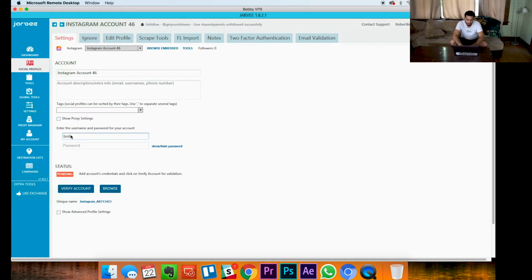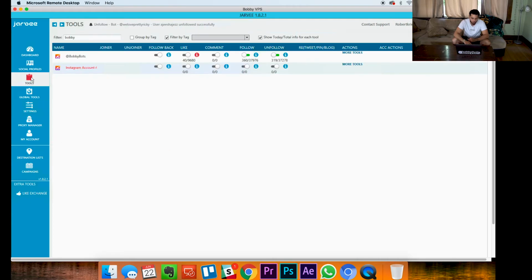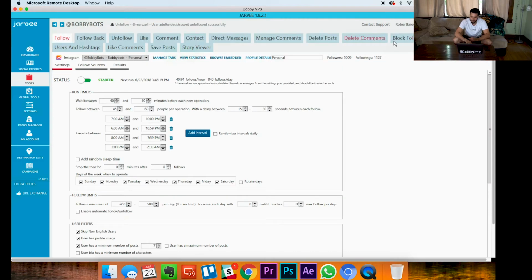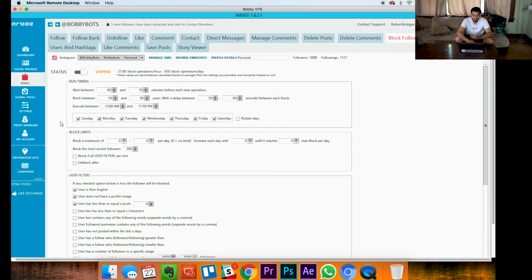Type in your username, Bobby Bots, your password, and then verify account. After you've done that, it should say valid, and just go over to tools, and you can see my account right there. All we're gonna do is head over to block followers. We're gonna do 2 steps with this, block followers. You could just screenshot my settings here, or you could come up with your own. I'm gonna explain it to you.